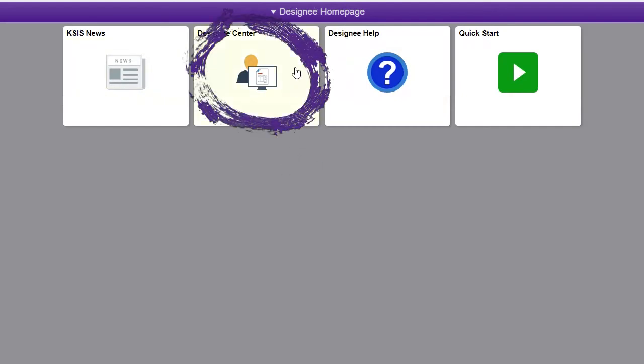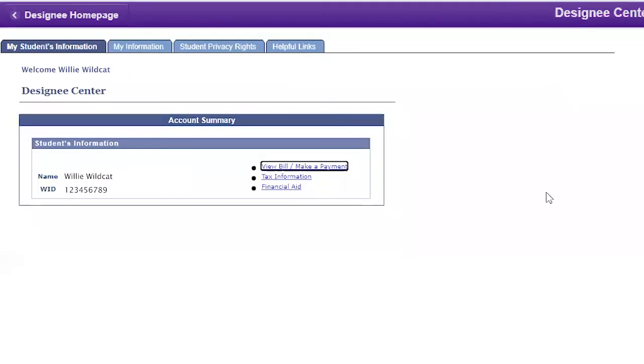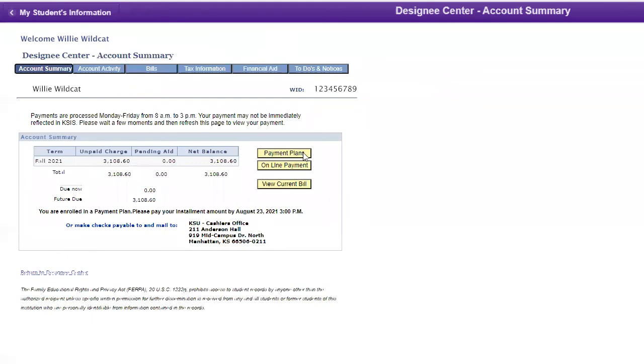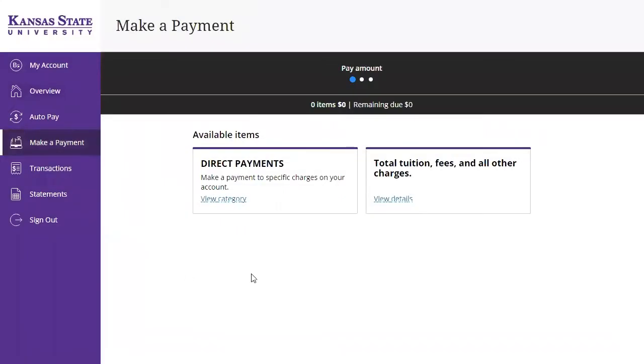To make a payment, they would click Designee Center. And then they have options here to view a bill, make a payment, tax information, and financial aid. They will select this button right here, View Bill, Make a Payment. And then they have payment plans, online payment, and view current bill. To make a billing payment, they would click on online bill payment here, and then that would transfer them to the same CashNet screen that the student was displayed with the same options.